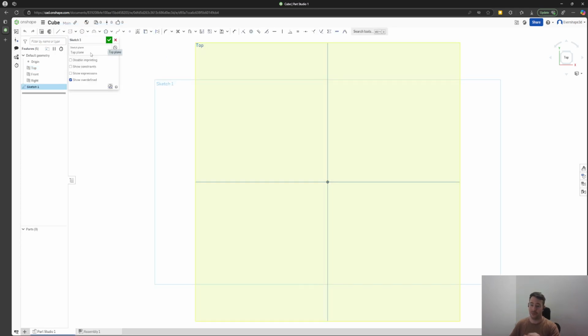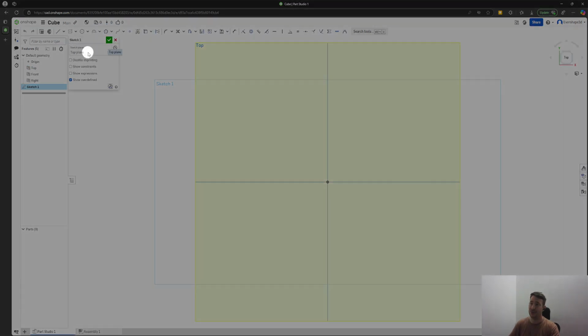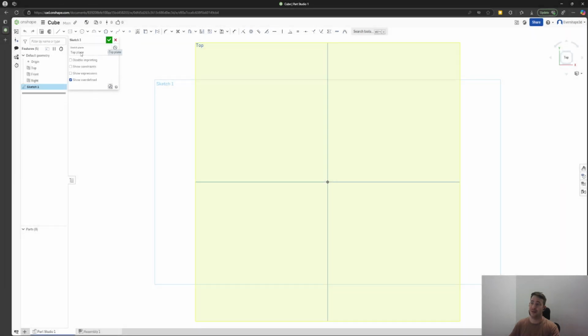We have our top plane selected. There's our top plane right there. This is our sketch plane selector. We can take away the top plane and select something else, but in this case, we're going to be using that top plane. Now, let's make our square.